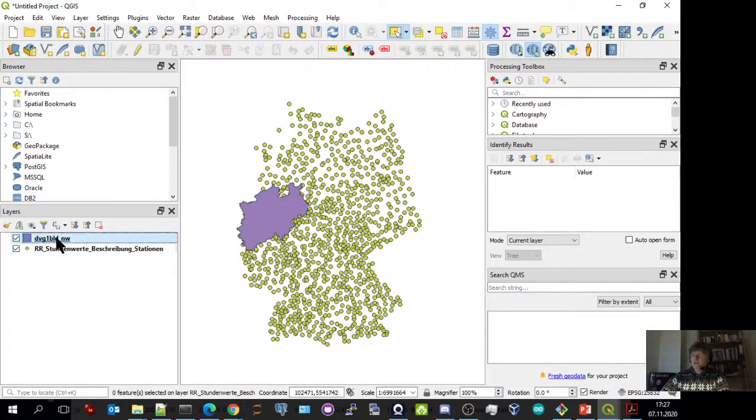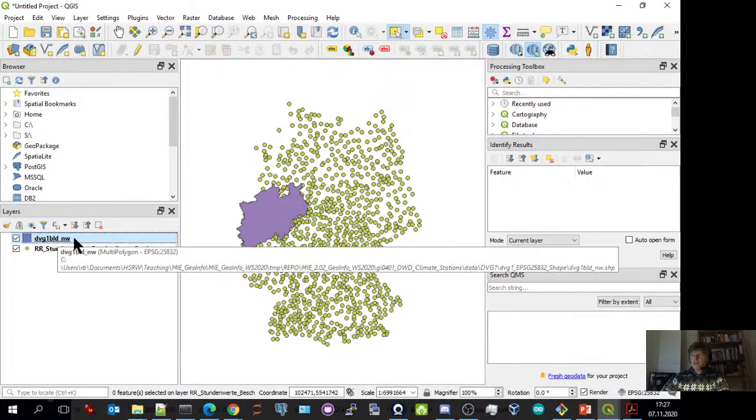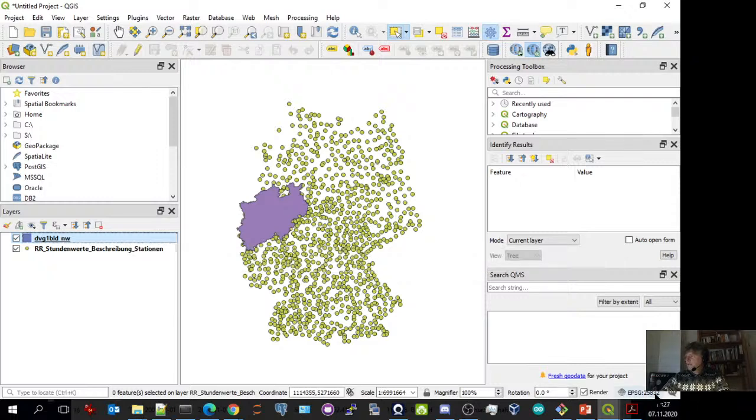The natural coordinate system of the DWG1 BLD NW is EPSG 25832. This is not a big problem. You see, the data here is provided or stored in two different coordinate systems, but QGIS is capable of reprojecting, so converting information from one coordinate system to another coordinate system on the fly. That's what it does here.